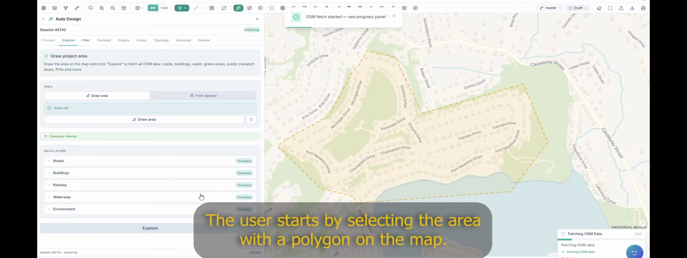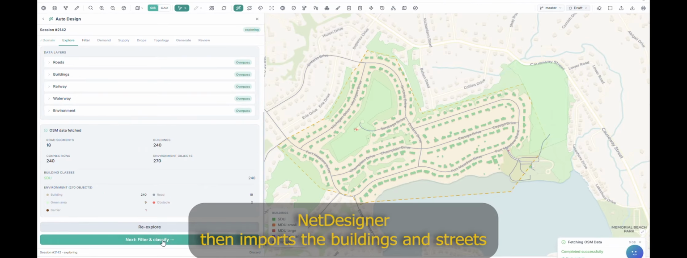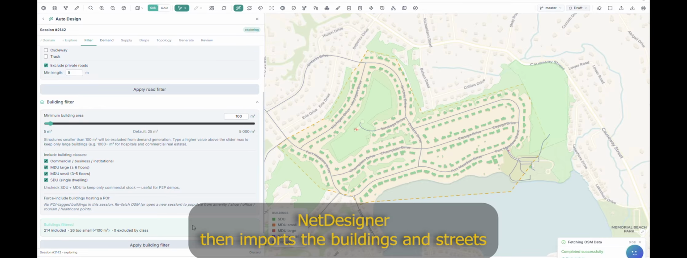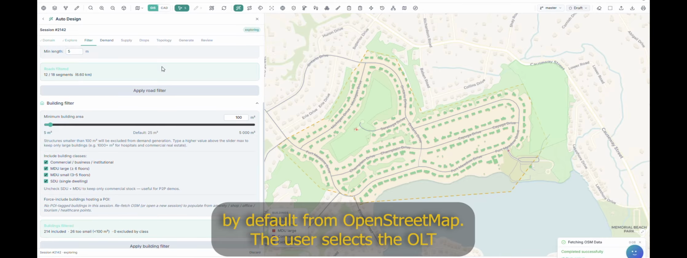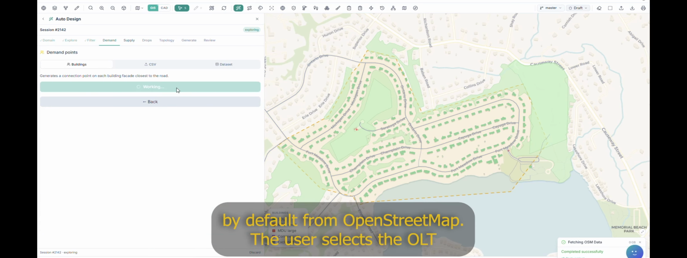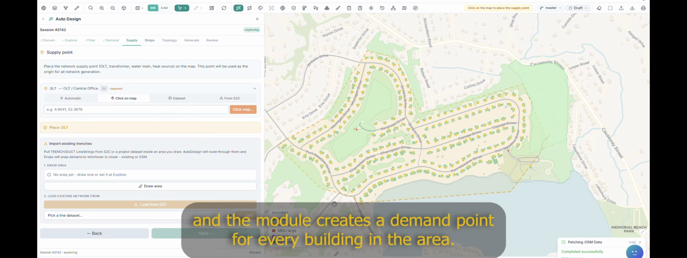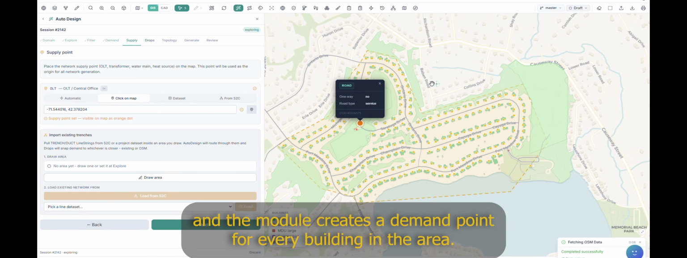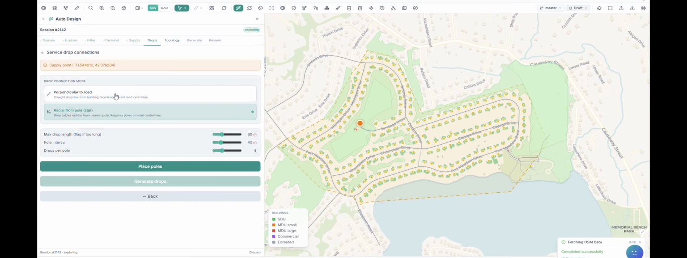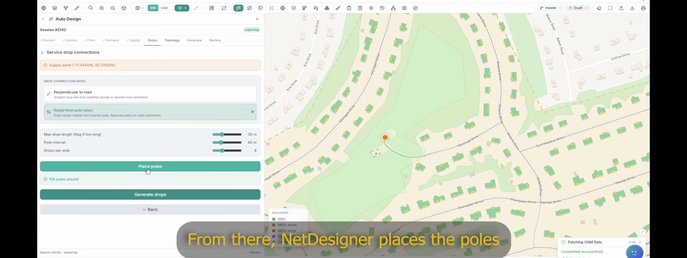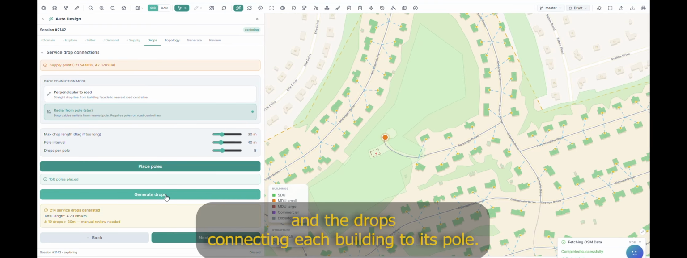The user starts by selecting the area with a polygon on the map. NetDesigner then imports the buildings and streets, by default from OpenStreetMap. The user selects the OLT, and the module creates a demand point for every building in the area. From there, NetDesigner places the poles and the drops connecting each building to its pole.